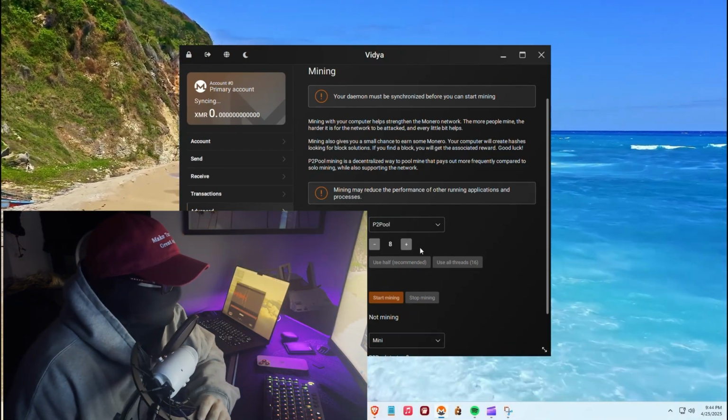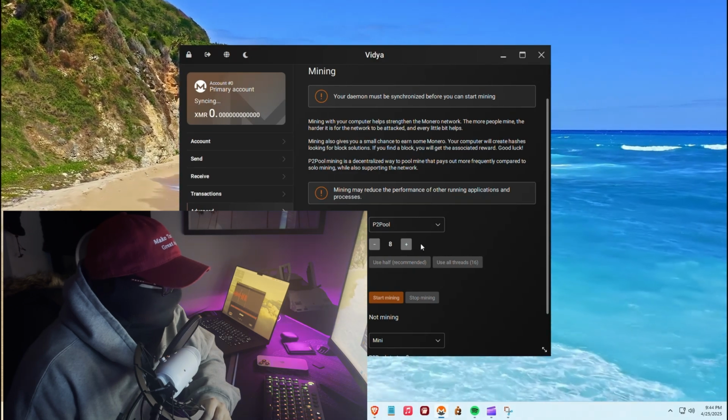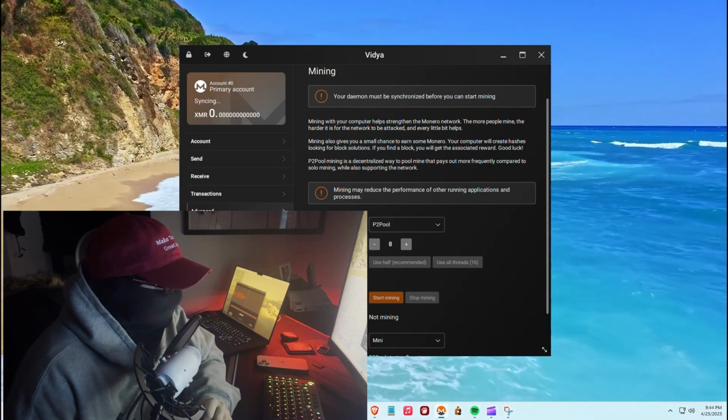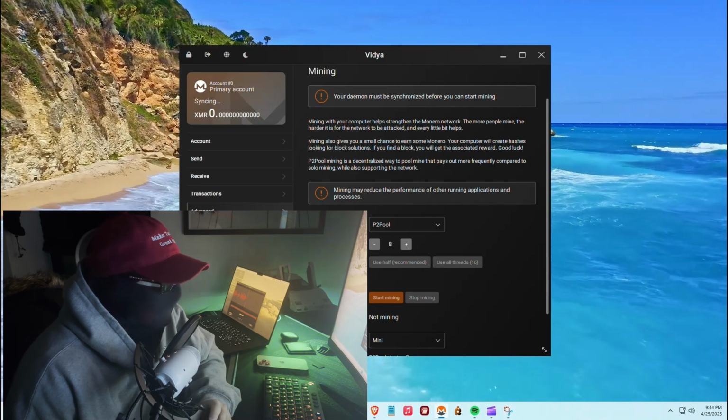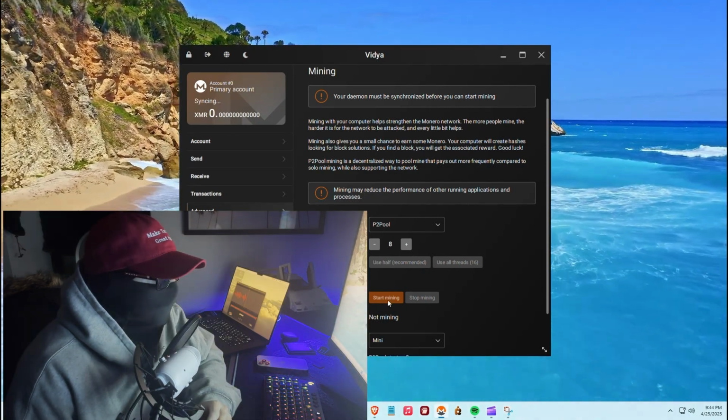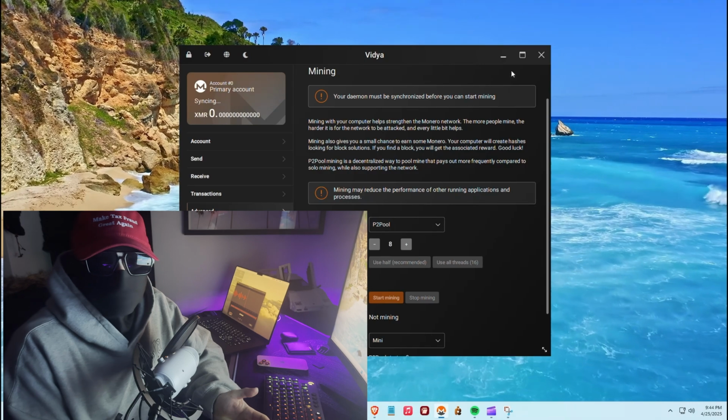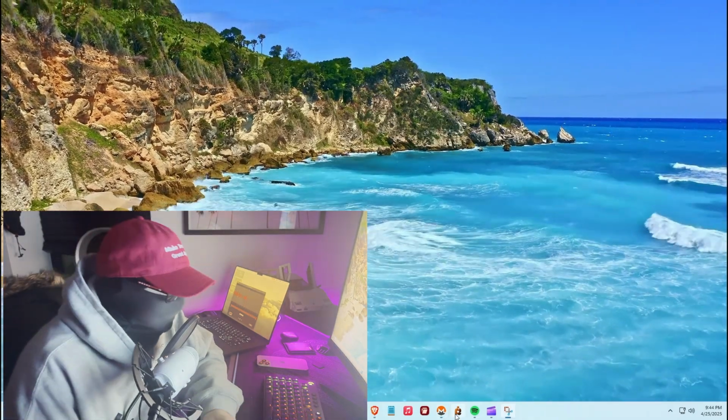And so, yeah, we're gonna wait for this to just fully sync. And then we just click this little button right here. And then you just close this, and you're securing the network and making a few little Moneros while you're doing it.